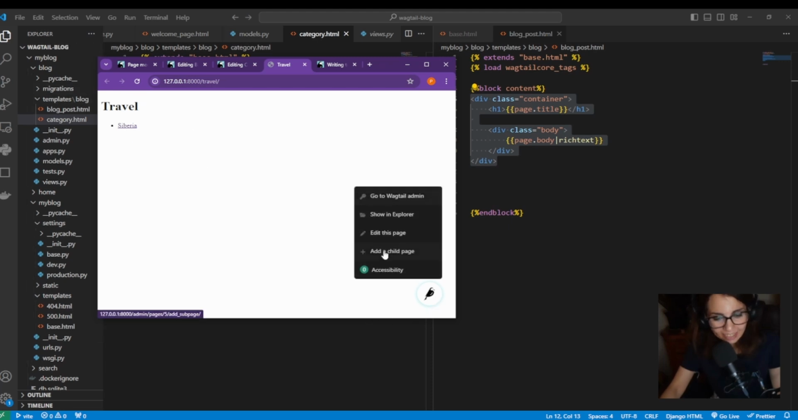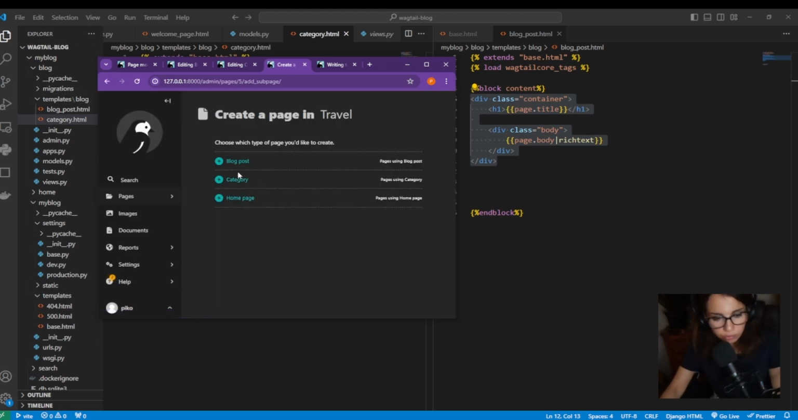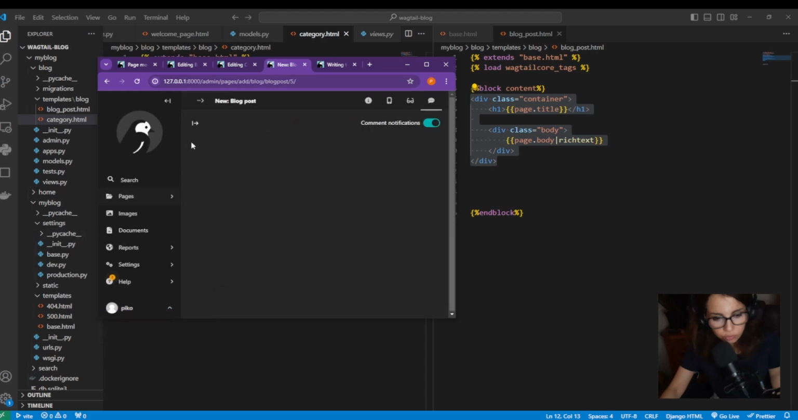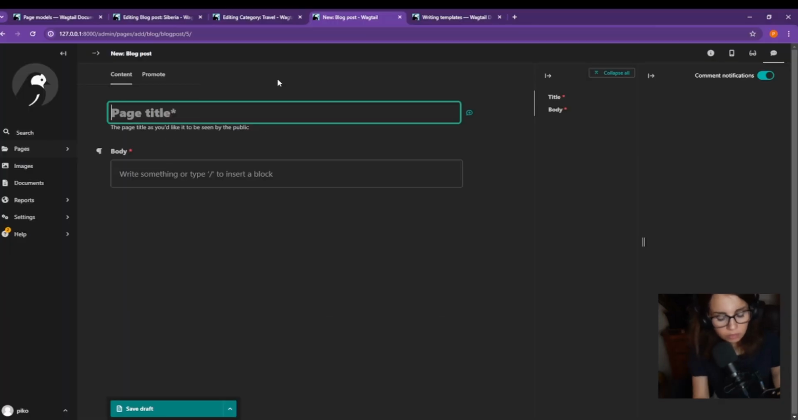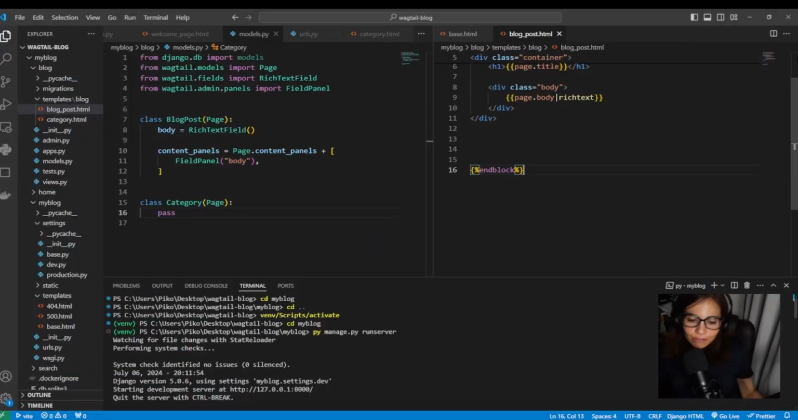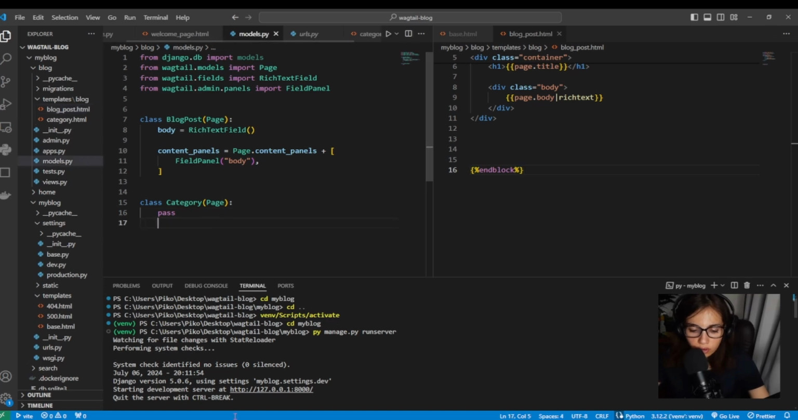Nice. All right, let's see what happens if we add a child page to it, another blog post. Okay, let's make the page title, let's say, Rome. All right, so before moving forward, let's go through what we've done so far.